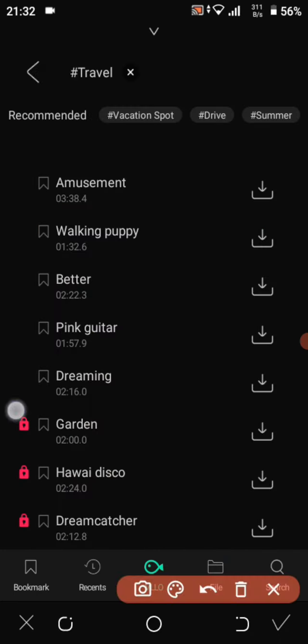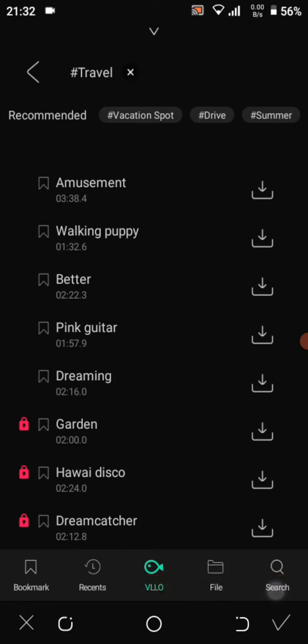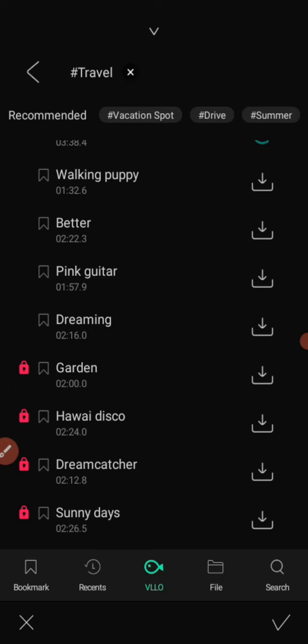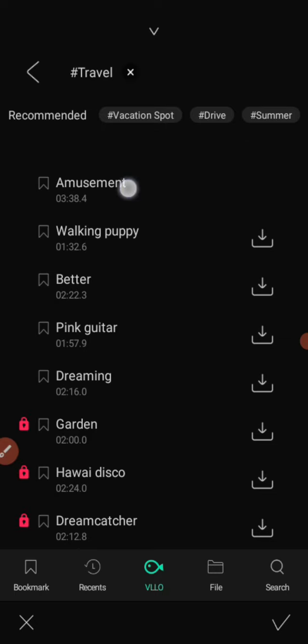When you see these ones do not have this lock, it means the music is provided for you free. But this one on the side means you need to download it for it to be free. And I'll just try that with one song up here. Let's see. It starts loading. It will just download, and that sign will disappear because we'll have the music on the phone. Okay, good. Now you see it no longer has the download sign.